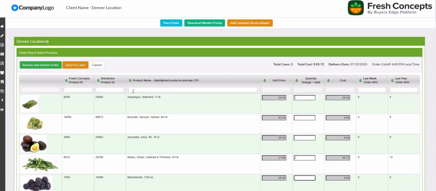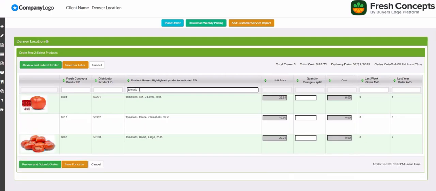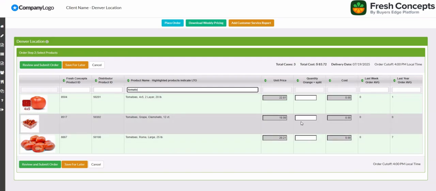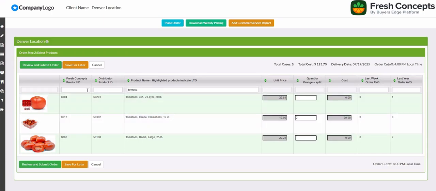And then also you can sort and filter. So if you just want to type in tomatoes as an example, you'll get all of the tomatoes that are on your order guide, and that'll just help narrow it down a little bit, especially if your order guide is large. So you just click again on what you want, hit enter, and then when you're ready, click review and submit the order. You can also save it for later if you're not quite ready to place your order yet. And you can also cancel, which will take you out of the screen completely to the main menu.